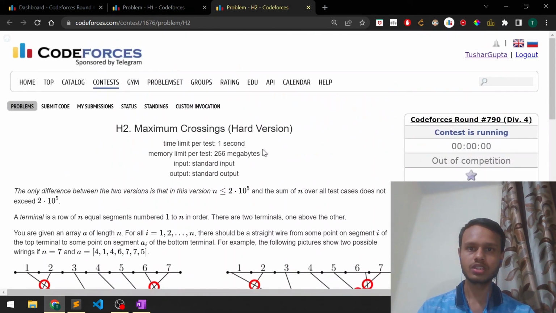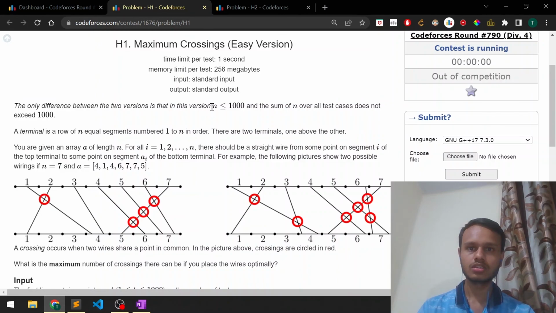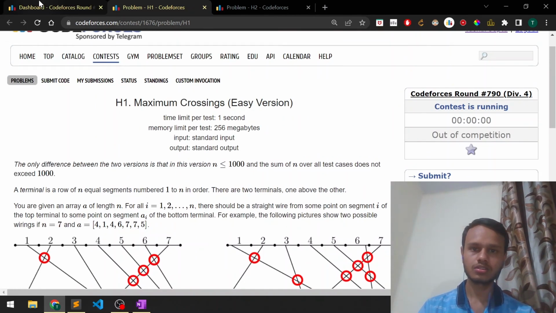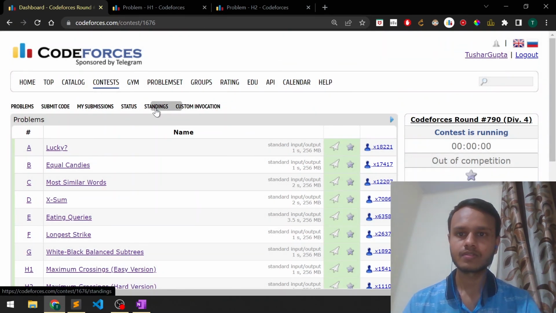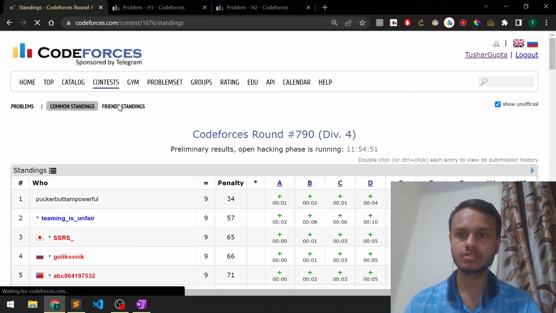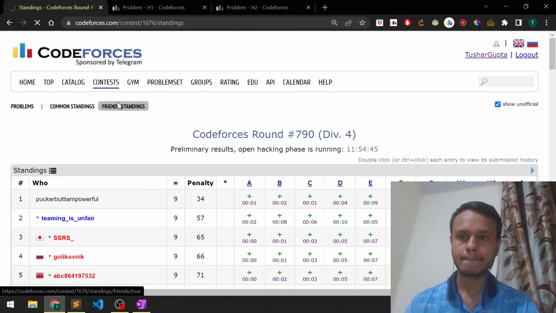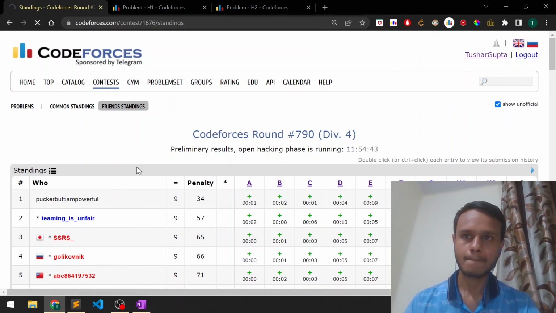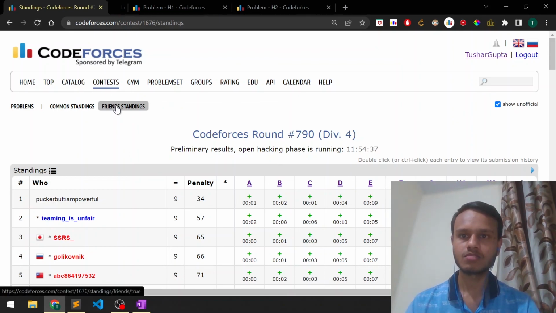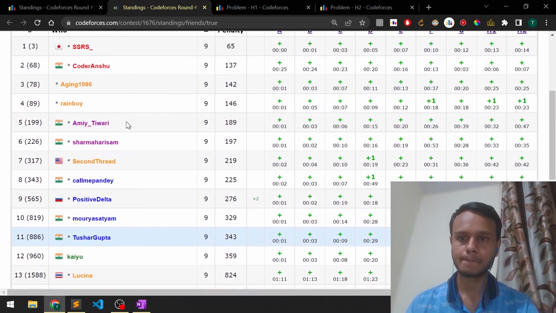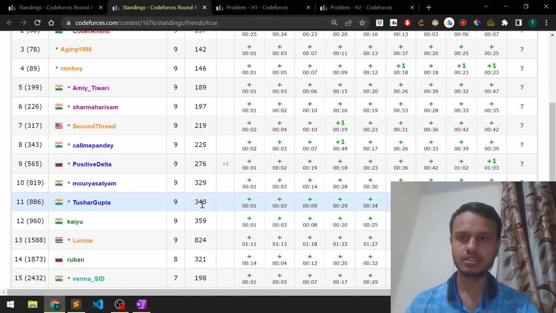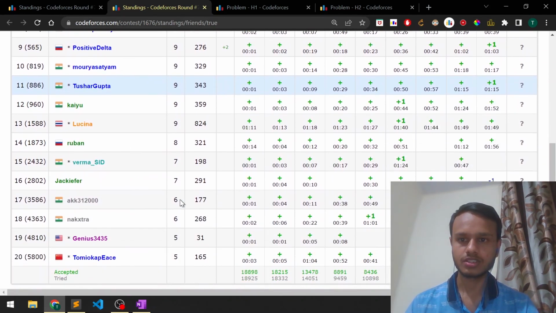So the code for H2 also works for H1, and the constraint is just on the, yeah, let's check out the standings one more time. Why is it not working? So 856 final, that one wrong answer.